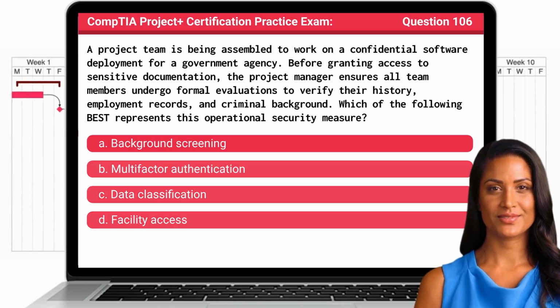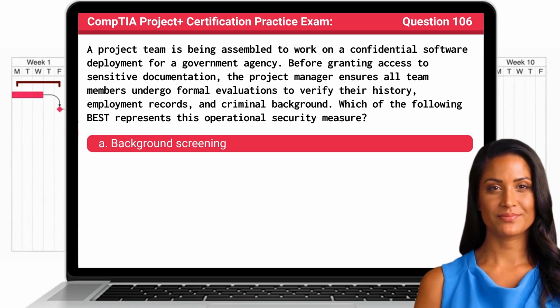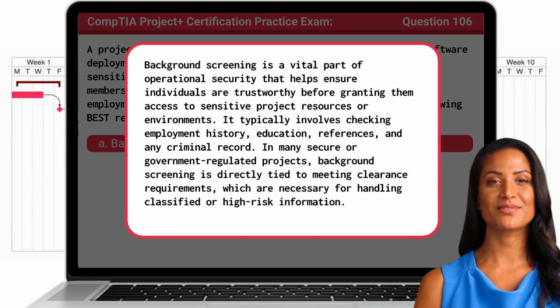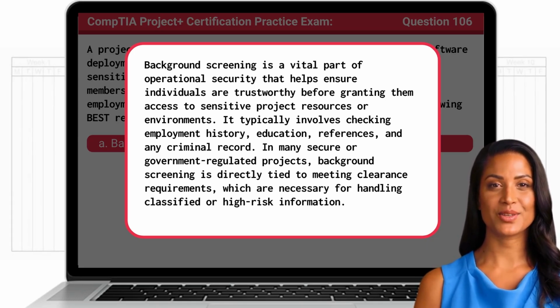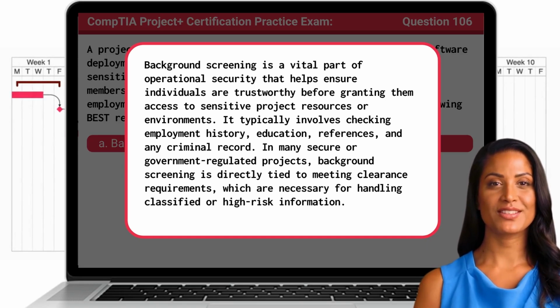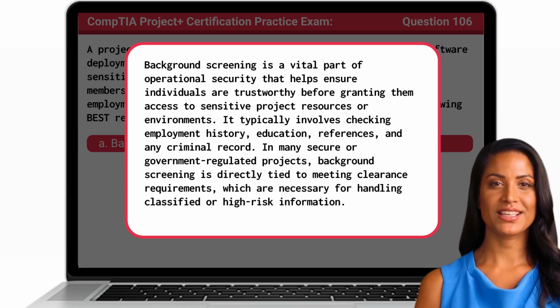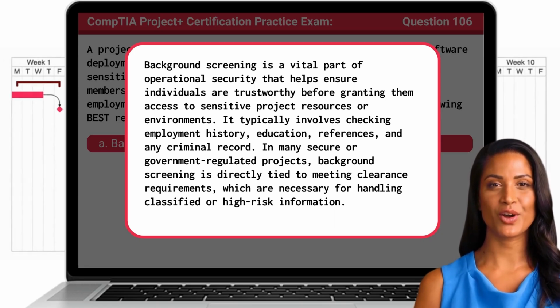The answer is A. Background screening. Background screening is a vital part of operational security that helps ensure individuals are trustworthy before granting them access to sensitive project resources or environments. It typically involves checking employment history, education, references, and any criminal record. In many secure or government-regulated projects, background screening is directly tied to meeting clearance requirements, which are necessary for handling classified or high-risk information.